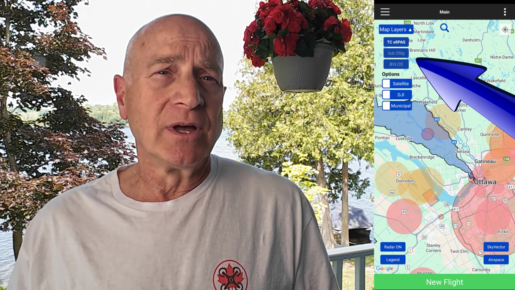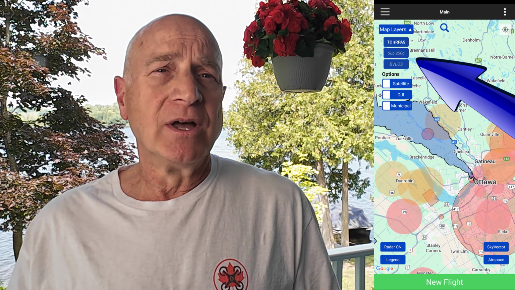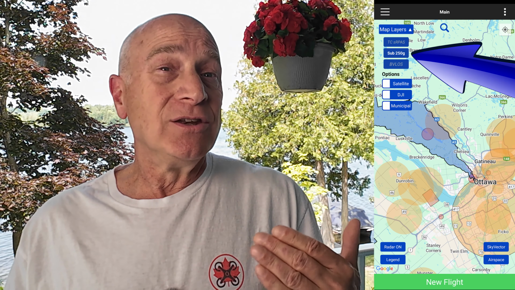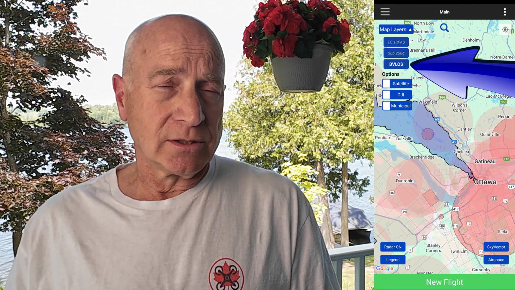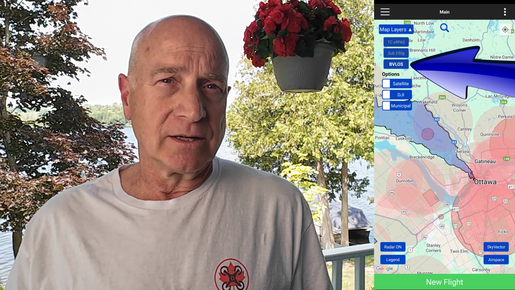The first thing you'll notice are some user interface changes on the map screen. On the top left, there's now a hideable map layer selector. The top three items are Transport Canada regulatory views, changing the airspace-related zones showing on the map from a small RPAS perspective, that's drones between 250 grams and 25 kilograms, then sub-250 gram drones, then a new view for BVLOS operations. Now I'll talk about that a little bit more later.